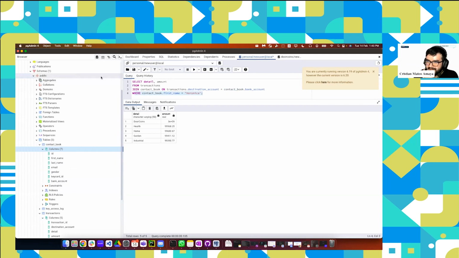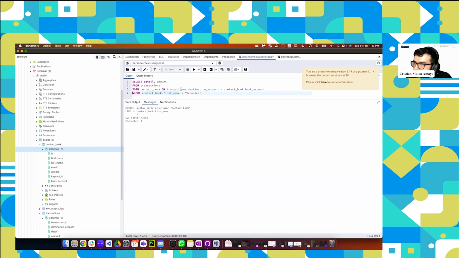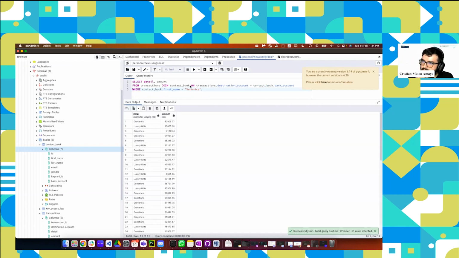So I know it's quite a large statement, but we can go step by step to dissect it. So we have select detail. We want the detail and the amount from the transactions, but we also want to filter the ones that are by the contact name Veronica. Okay, I got contact book.